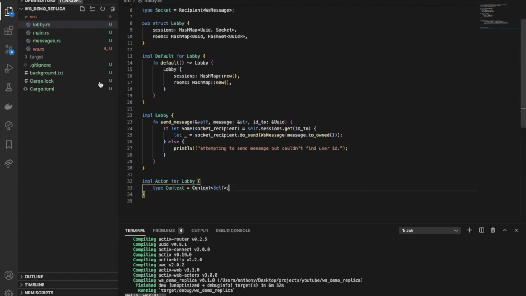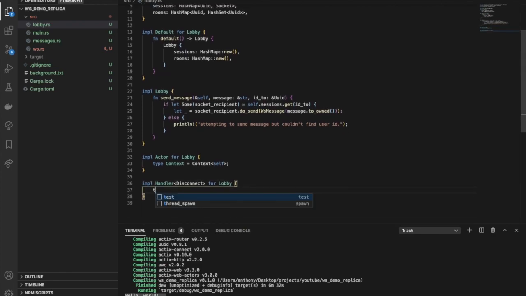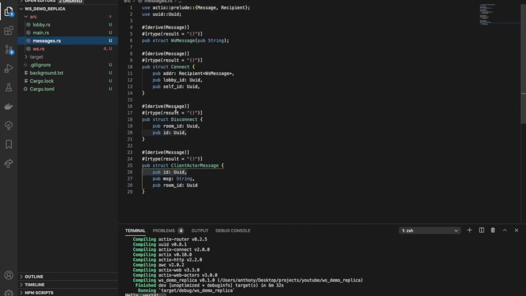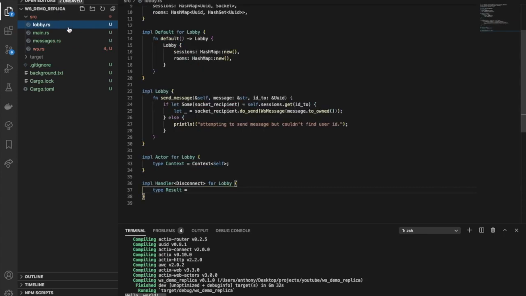For the remainder of this lobby code, we're just going to be implementing the different handlers for those messages. For instance, in this case, we'll be implementing a handler for the Disconnect message for Lobby, of course. And we're going to type Result. Well, this needs to be the same, so we can look back here. What was the Disconnect result? It's going to be nothing. So we can just say nothing again.